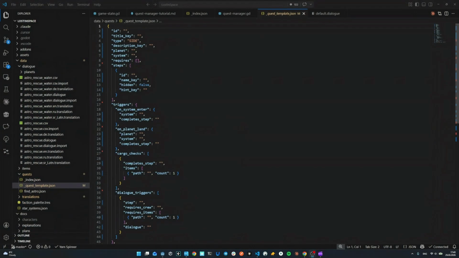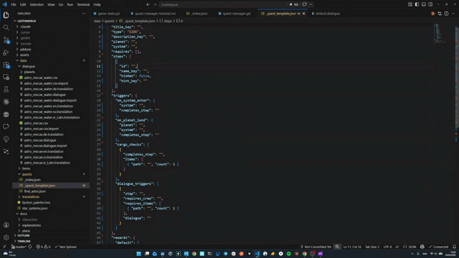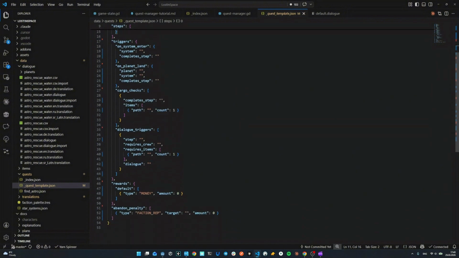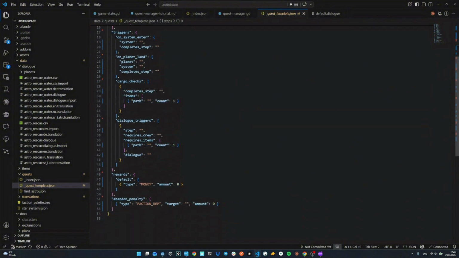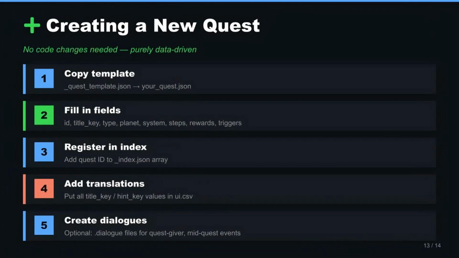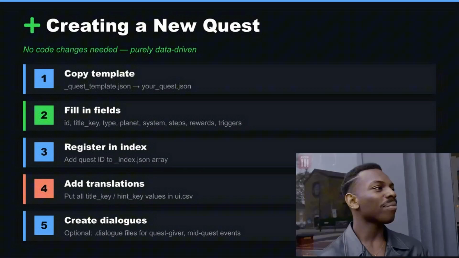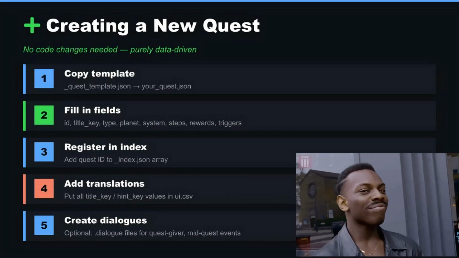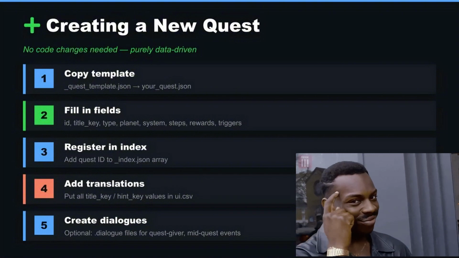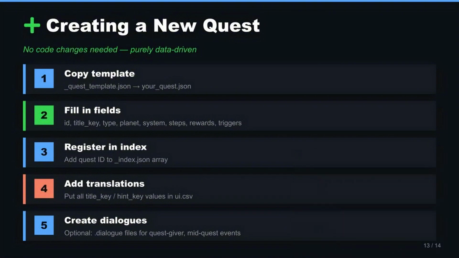Also, we created a quest template. It's a file with completely the same structure as the quests we created before. So we just need to copy this template, fill all the fields, register it in the index.json, add the translations, and create a dialog, this .dialog file. And actually this is it. No code changes needed. All the check functions are already integrated in the game and working fine. So actually this is the thing I really like in this system. Writing a new quest for the game has never been so easy as now.